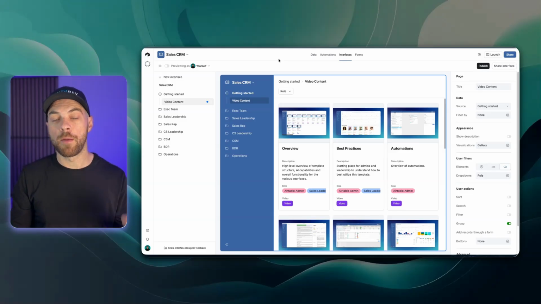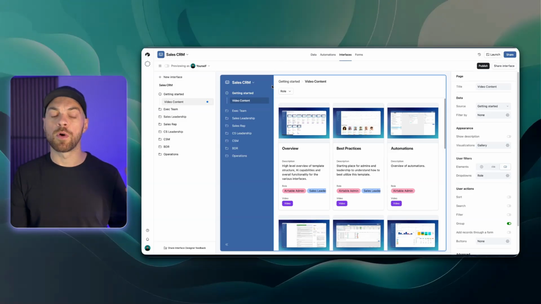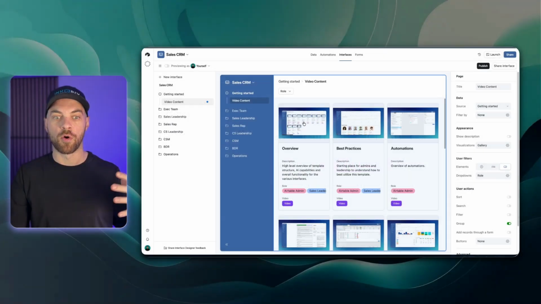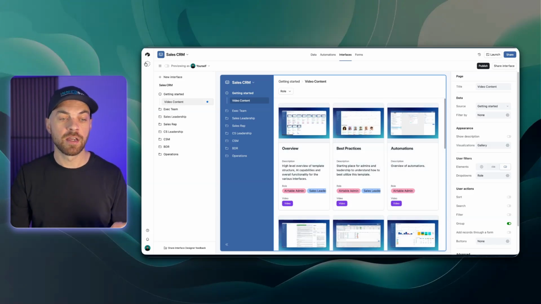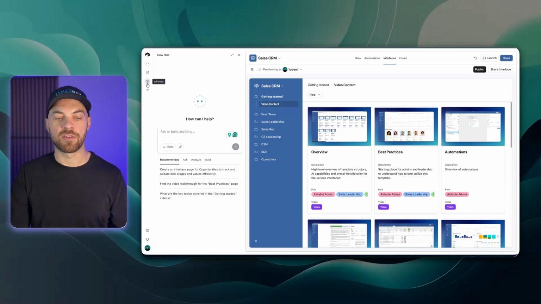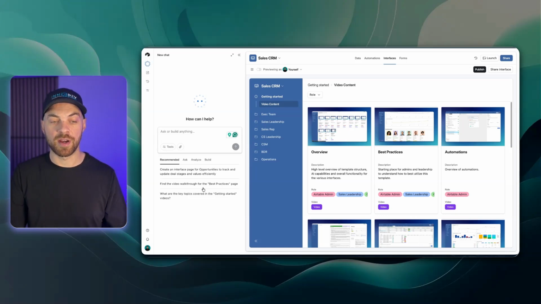To demonstrate how Omni works within interfaces, I'm just using one of Airtable's templates, so they already have a bunch of interfaces pre-built. Again, you're going to have to make sure that you enable Omni or enable AI to be used within your workspace, and you can do that within the workspace settings. What we're going to do here is open up Omni on the left side. Once it's enabled in the workspace settings, you'll have different options down the side. There's specific settings that you can work with. You can create a new chat, and then you can see all previous chats. Settings just lets you add some custom instructions.